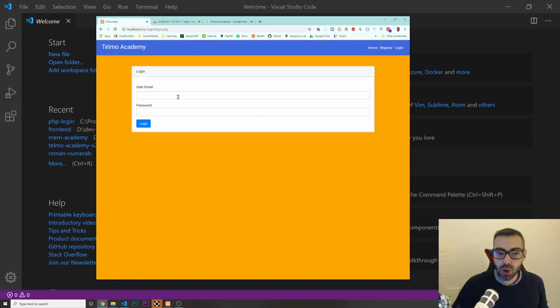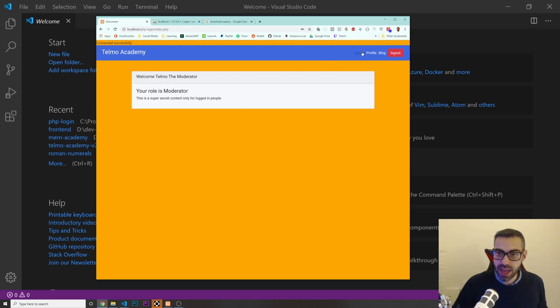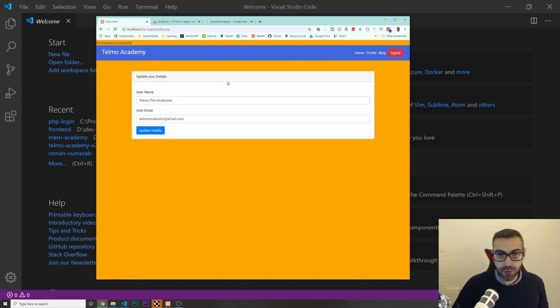I'm just going to log out. This time I'm going to log in as someone who is a moderator. So I'm going to put in here Telmo moderator. And then I'm going to put the password to log in with this user. This is something that I created before. So if I log in, look, I have home, which says, welcome Telmo the moderator. Your role is moderator. I can go into my profile to change the name. Look, instead of having Telmo the moderator, I'm just going to put Telmo moderator.